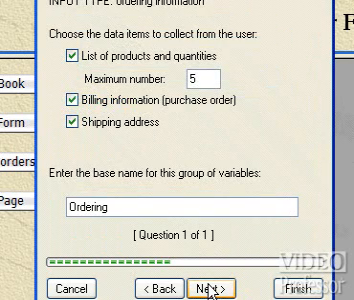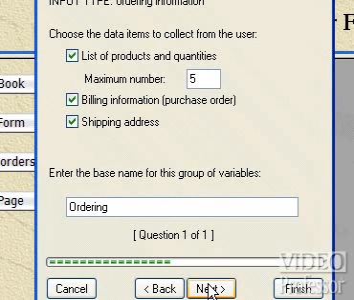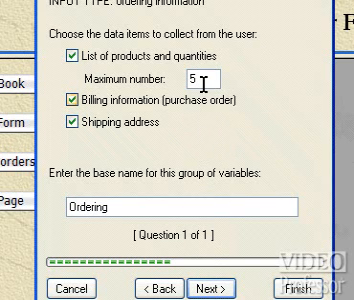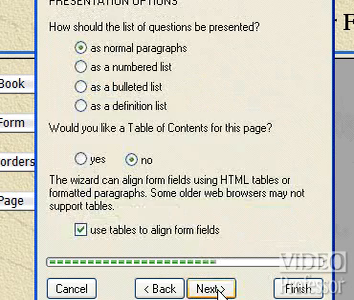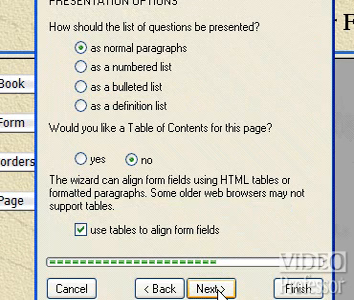We'll want all three data items selected. And since this is a sample website, we'll set the maximum number at 3. Click Next 2 times, and the wizard offers us some options for how we want to present our information. We'll use a bulleted list and leave the other choices as they are. Click Next.